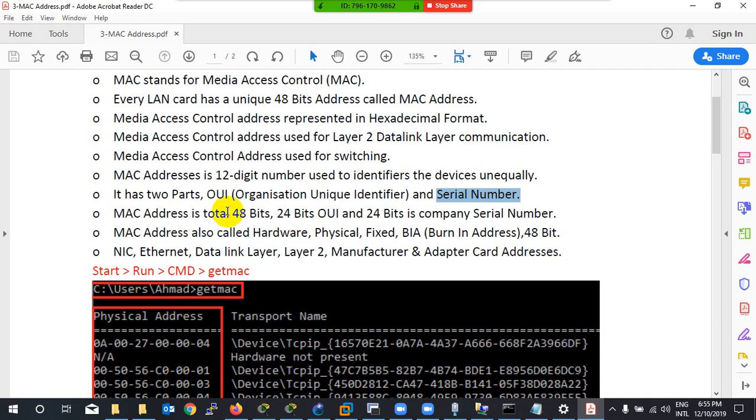We call a MAC address a 48 bit address. We call it a hardware address, a physical address, a fixed address, a BIA or burned-in address, a NIC address, an Ethernet address, a data link layer address, a layer 2 address, a manufacturer address, and an adapter card address.